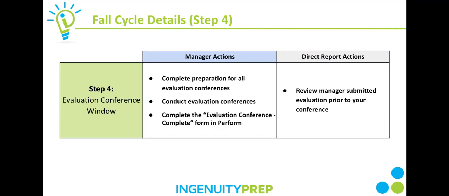Lastly, step four is the evaluation conference window. This is when all of this preparation comes together. For staff, their job is to review your submitted evaluation in advance so that they come into the conversation ready to engage. For you as a manager, it is where you will prepare for and sit down with each of your staff members for their 45-minute evaluation conference.